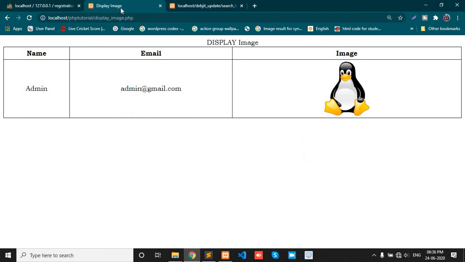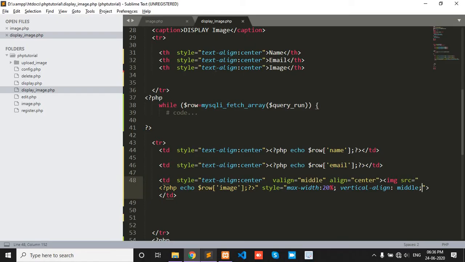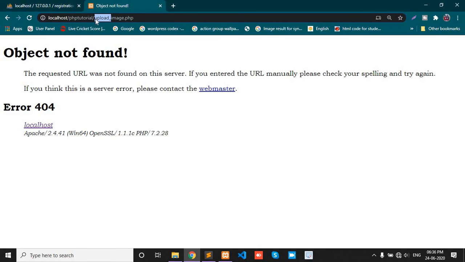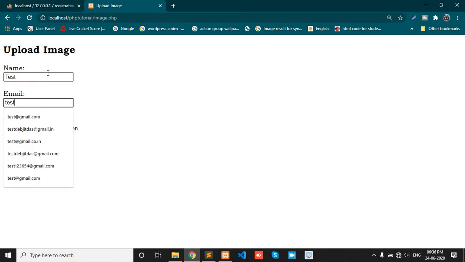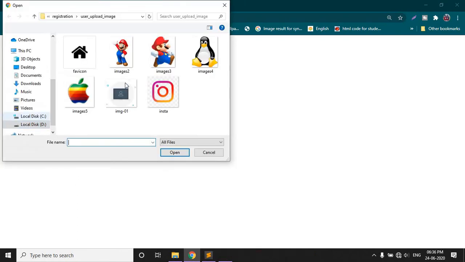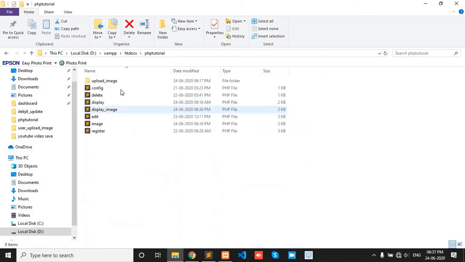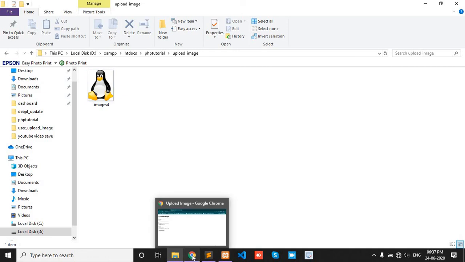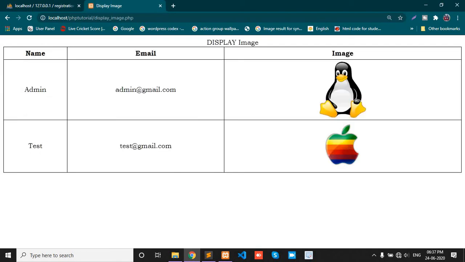Okay, and now let's input a new image, a new upload image. First go back to upload image. Sorry, image. Okay, and then choose a file in the form and choose one image, like this apple. Okay, open and check first. This is one image and my image name is image5.jpg. Then upload it here and check the folder.